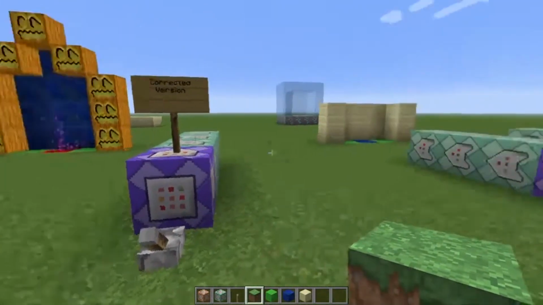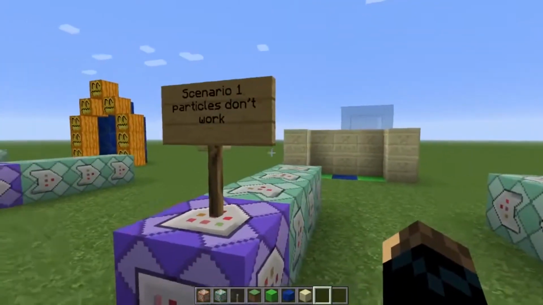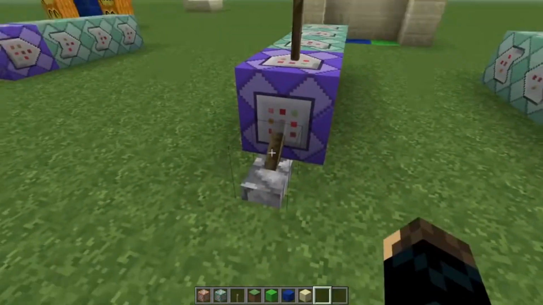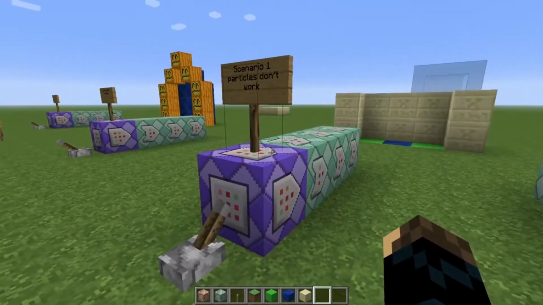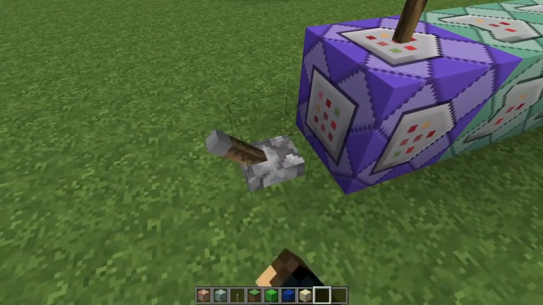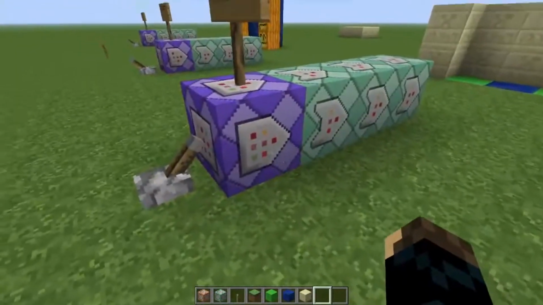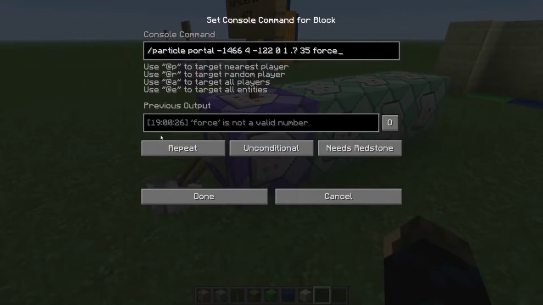But some of you are having different types of issues. One scenario is, man, my particles ain't working. Like, I turn it on, ain't doing nothing, right? So I just say, I don't see any particles, do you? Well, let's find out why. You want to look at this previous output. This is going to tell you if something worked or something didn't, and this is saying it didn't. Force is not a valid number. You're like, what?